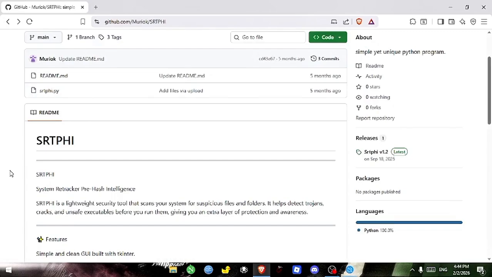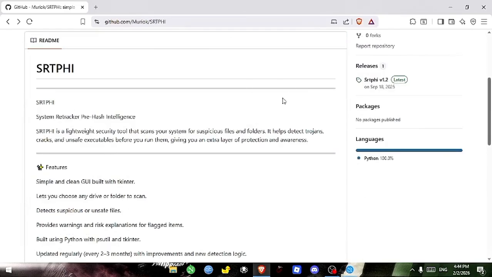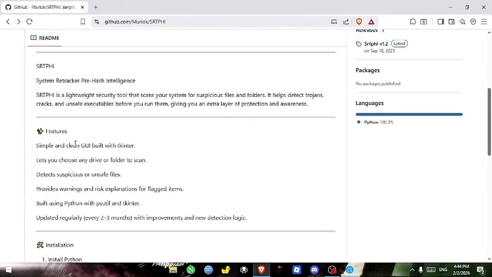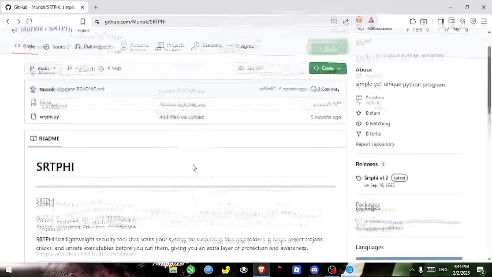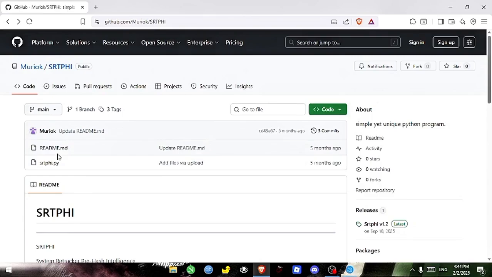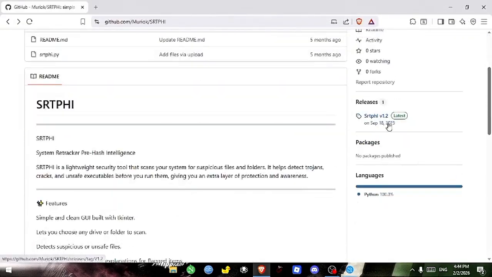So, to immediately show you the first thing ever, srtphi stands for System Retracker Prehash Intelligence. It is a lightweight security tool that scans your system for suspicious files and folders. It helps detect trojans, cracks, and unsafe executables before you run them, giving you an extra layer of protection and awareness. Its features are very simple, and the upgrades are usually every 2 to 3 months. So you should not download this unless you want the simple version, which is basically V1. Now you're gonna go to the releases and you'll find my latest one.